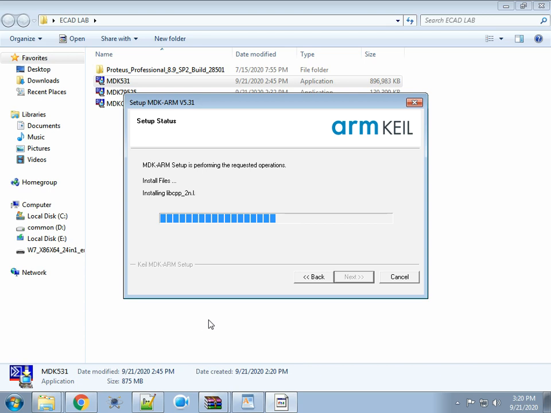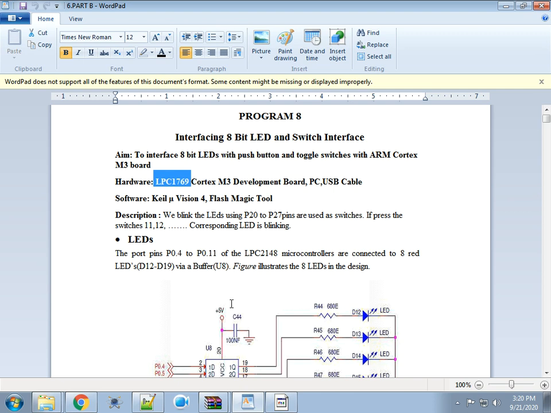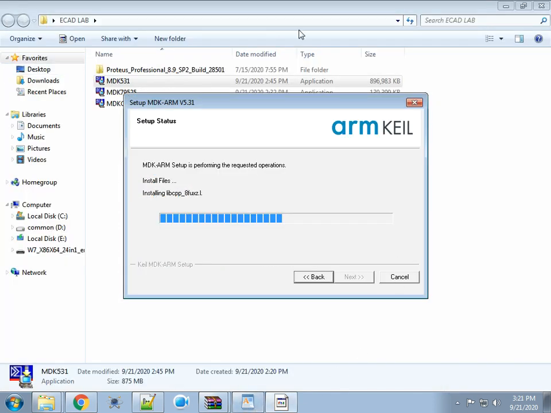The 1769 is somewhat more advanced compared to the other. This is the processor that you have. You need to wait, there is no choice for this, until the installation is completed. It depends upon your processor speed. Some systems may take 20 minutes, some may take 10 minutes.